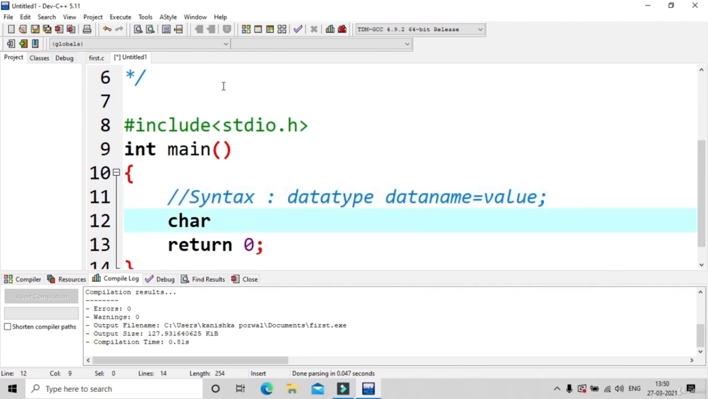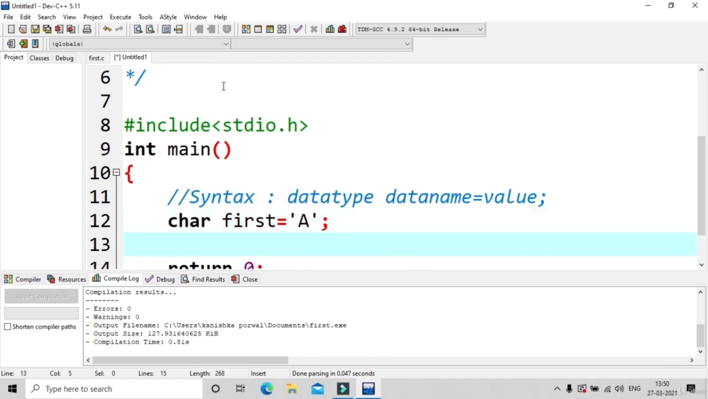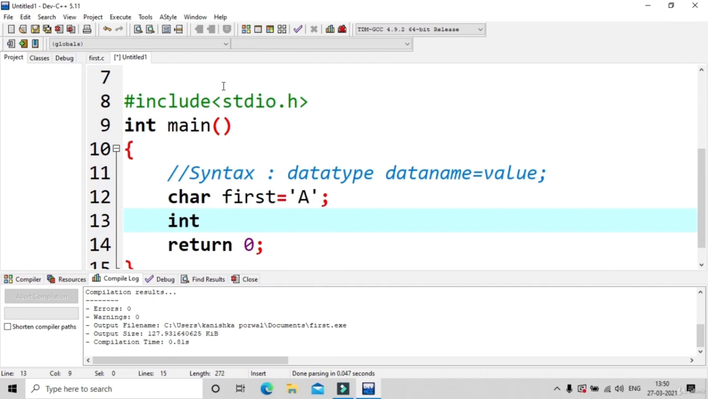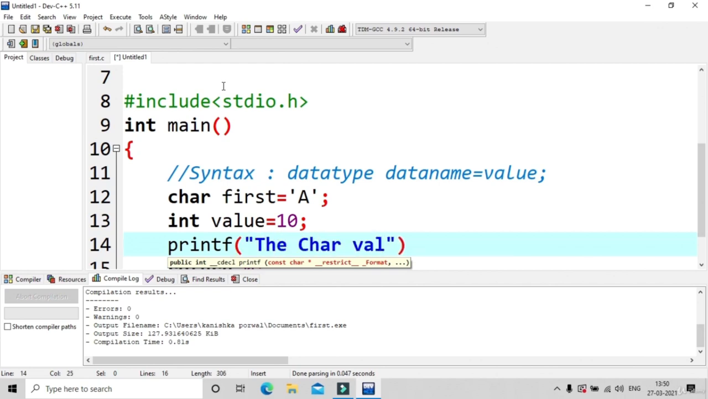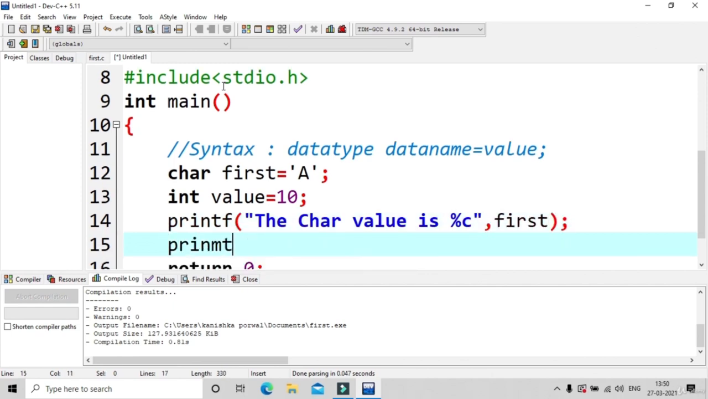So first we will create a character named first, that is equal to a single character, A. So this is a character. Now we will create an integer named value, equal to 10. Now printf: the character value is %c. For the character data type we are using %c. Remember this, for character we are using %c. After %c we give a comma with the variable name, first, ended by a semicolon.